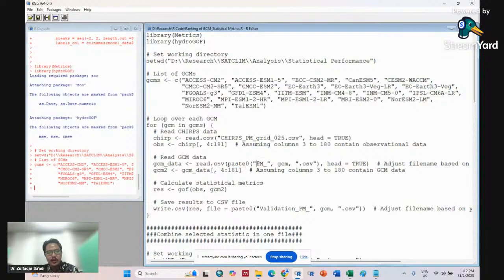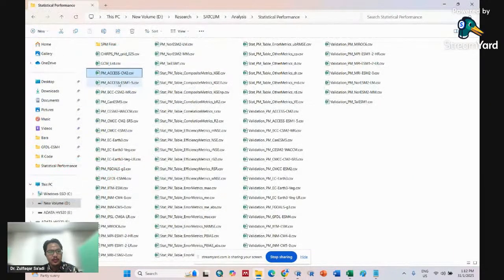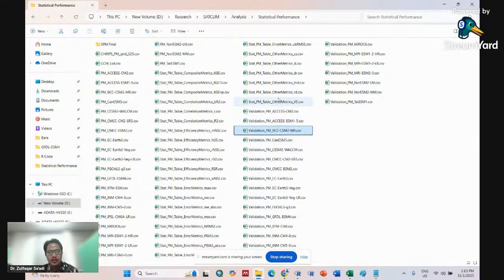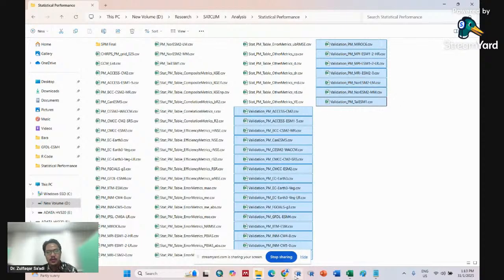So for the GCM, I read only PM and all of this gridded data, all of this GCM. PM, this data PM, this data PM, this data PM, this data. Make sure you rename everything properly here. And then we calculate the matrix by using the GOF function, observed compared with GCM, and then we validate. We get the validation of Peninsula Malaysia, and then it will give you the result for each of that GCM.